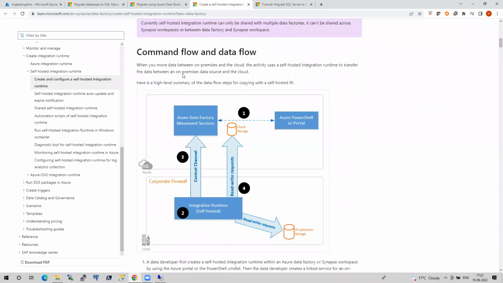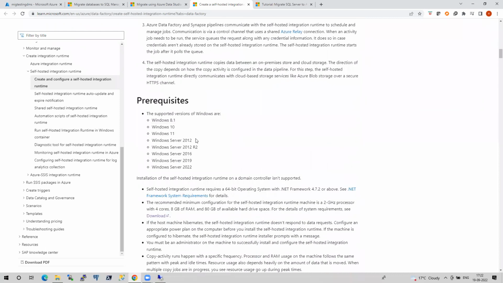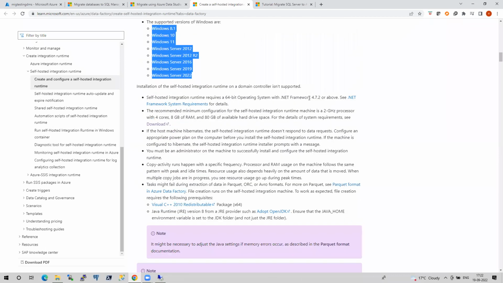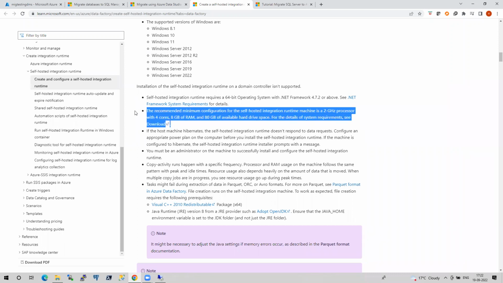So this is how Azure Data Factory works. These are the prerequisites and the supported versions of Windows, and .NET Framework should be 4.7.2. This is the configuration on the machine where you are installing the MSI. You need not install this on the SQL Server box. You can install it anywhere, and that machine should have this capacity. So these are the recommendations.